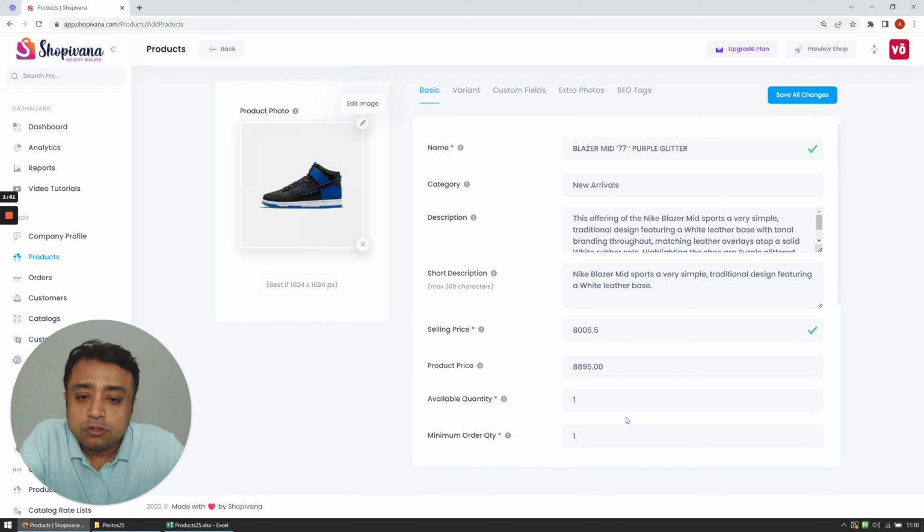But before that, you can put in your available quantity. So if you're managing inventory using the system, you can put in your available quantity here, as well as the minimum order quantity here. What minimum order quantity means is, let's say you put in minimum order quantity as 5 and let's say available quantity as 100. What this means is whenever a person is placing the order, the minimum quantity that they can order is 5. I'm not going to do that. I'm just going to leave it as 1 and 1.